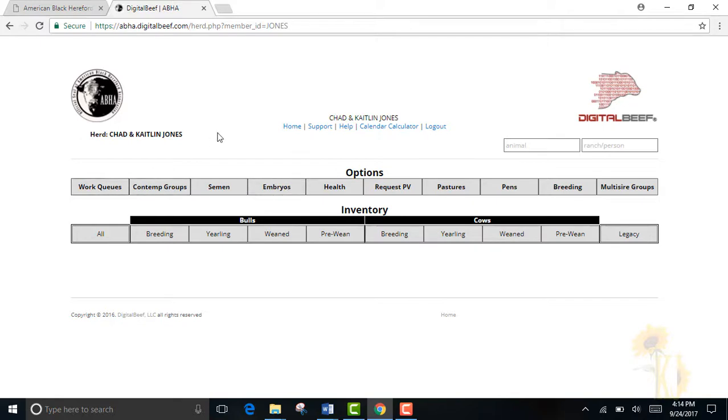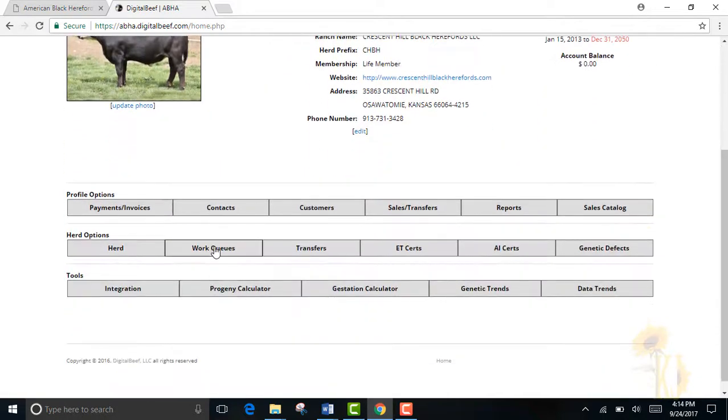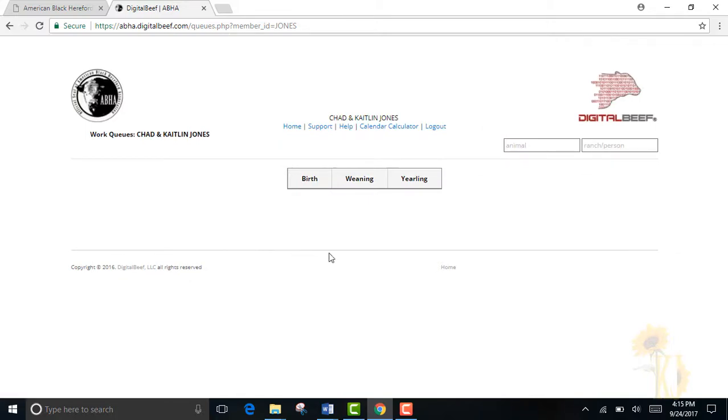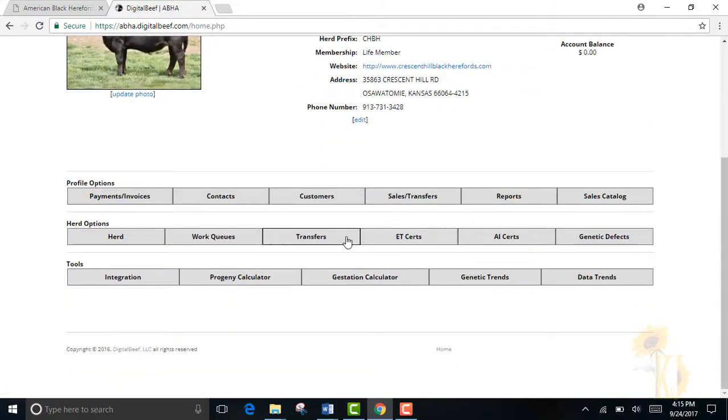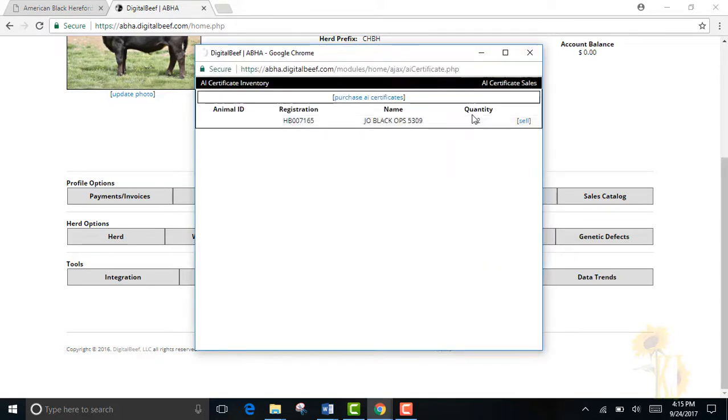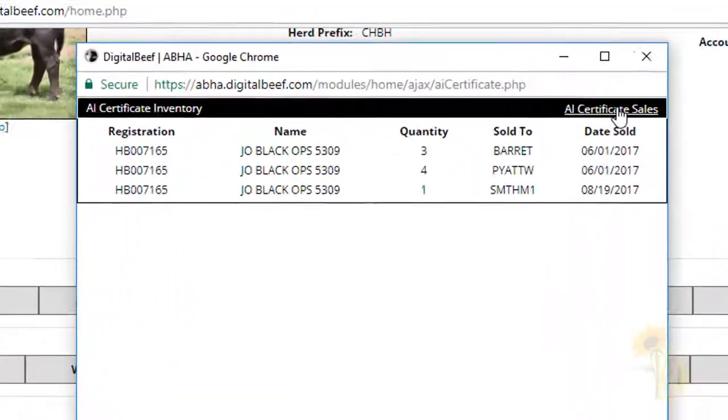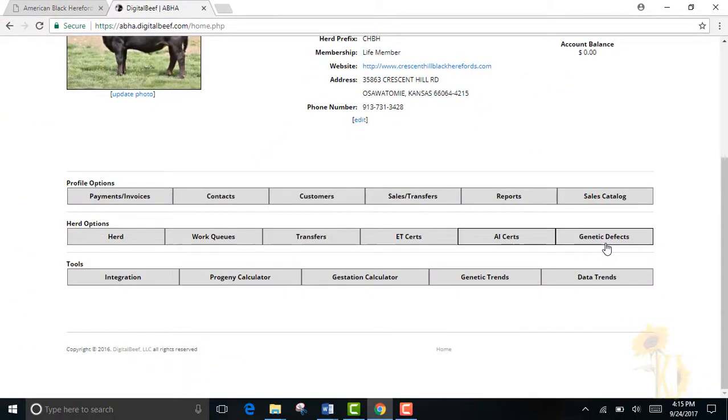To access your work queues directly from the home page, click Work Queues. This takes you directly to the page to register and transfer animals as well as record their data, birth, weaning, and yearling. The Transfers link leads you to transferring animals from your herd to someone else's. The next two, ET and AI certificates, show you your inventory for these 2 categories. If you click on AI certificates, you can also click the certificate sales inventory to view who you have sold to. The final one in this category is genetic defects. This link will take you to where a list of your animals that you have tested for genetic defects is.